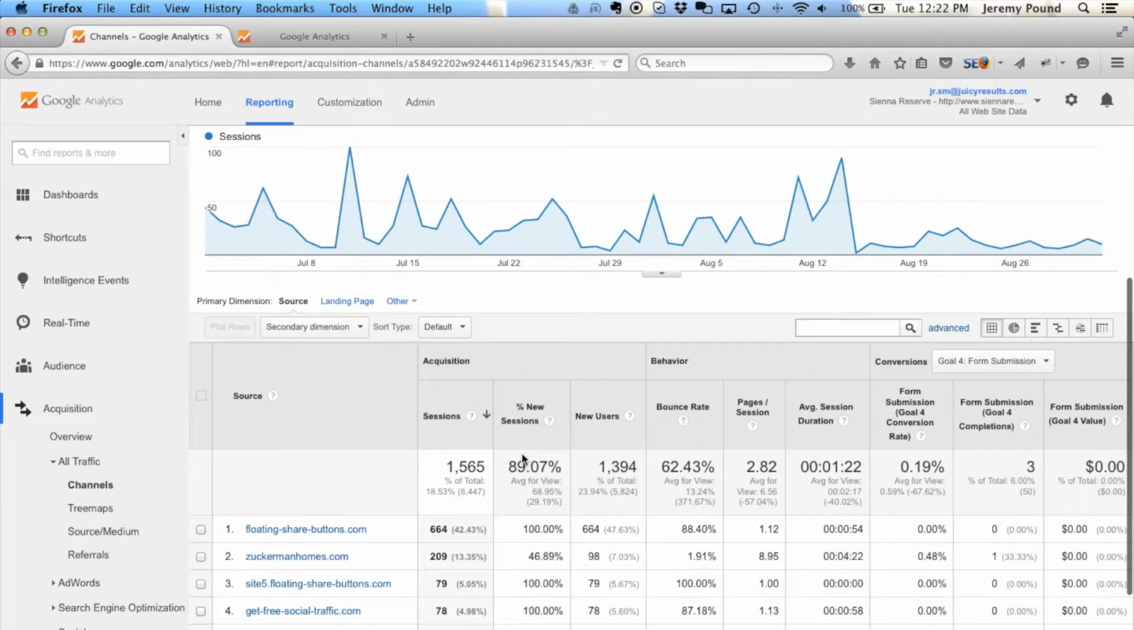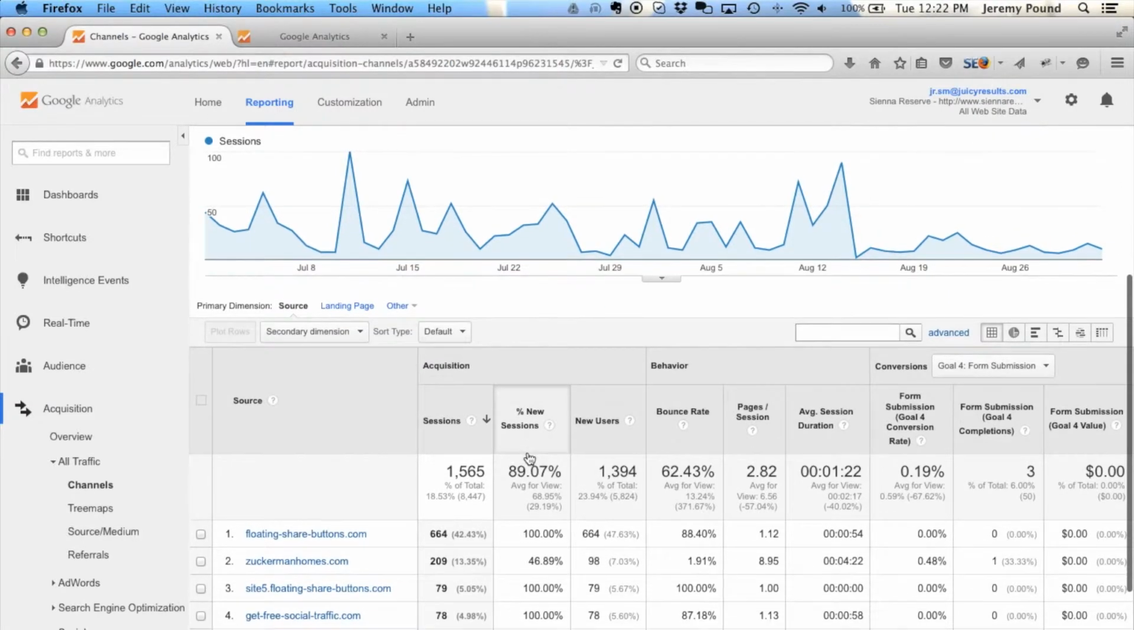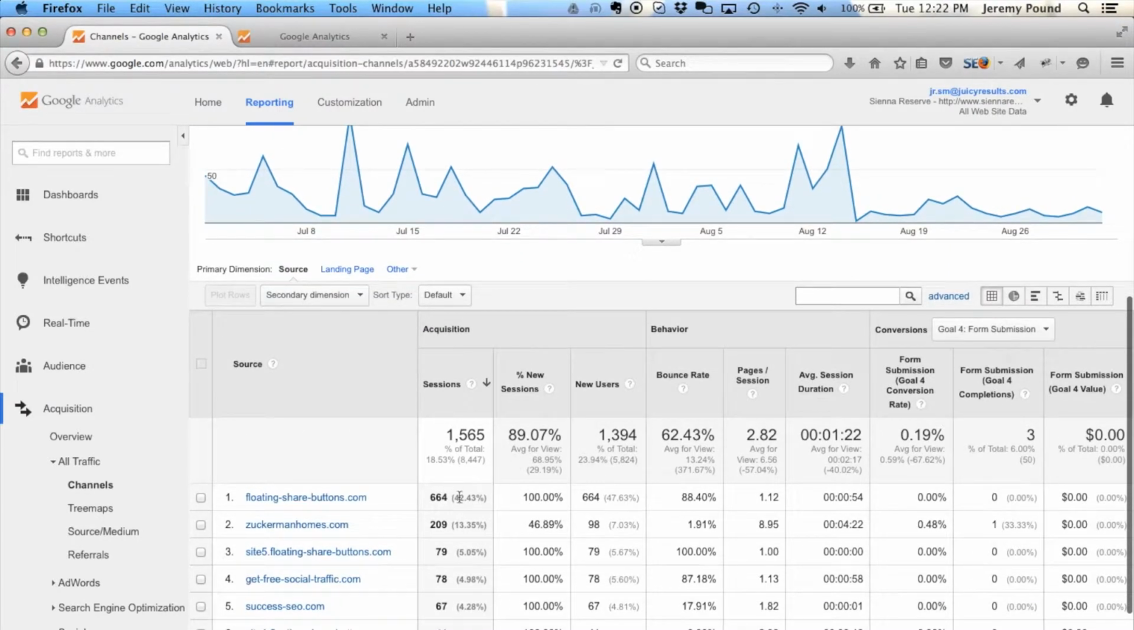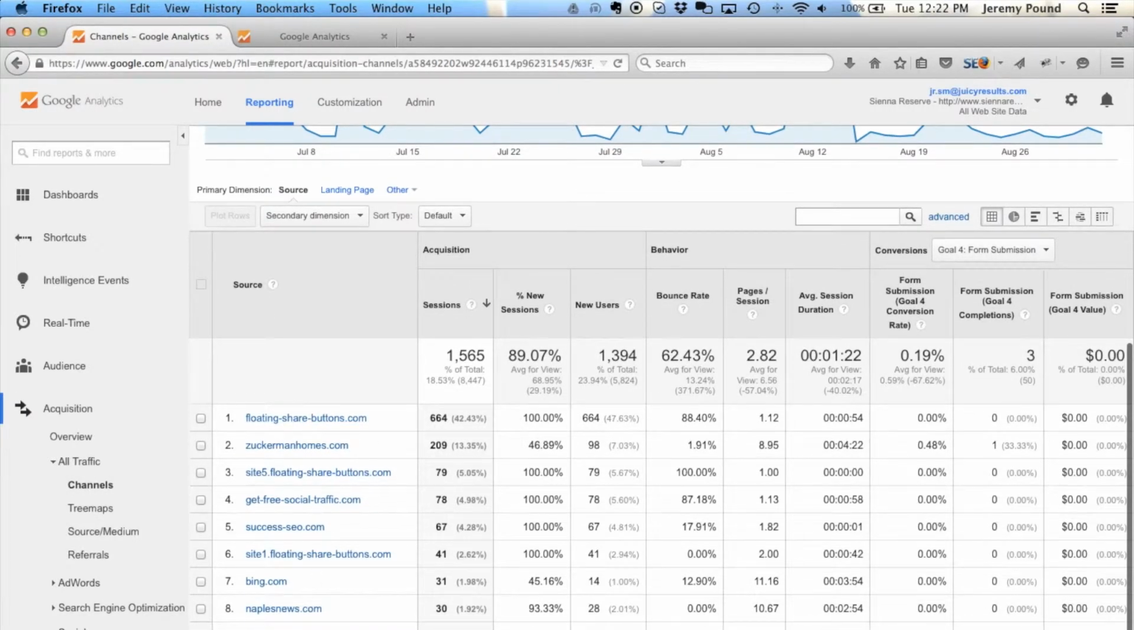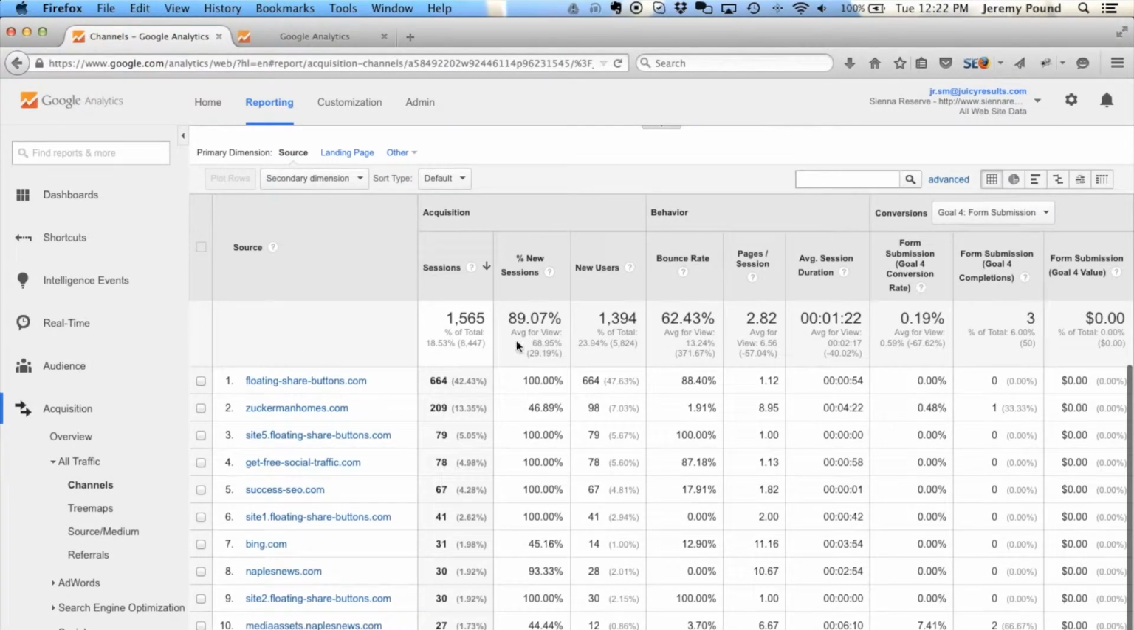In the early days, that was the only way to get website traffic. So it's very common for marketers, such as myself, to want to come in here and find out who's referring me traffic. And so here's a list from the highest referring website down. I'm just looking at the first 10 rows, and right away something stands out and gets my attention. I say, wow, Floating Share Buttons is sending over almost 700 visits in the last month or two to my website. And it looks like they've got several domains, site1.floatingsharebuttons.